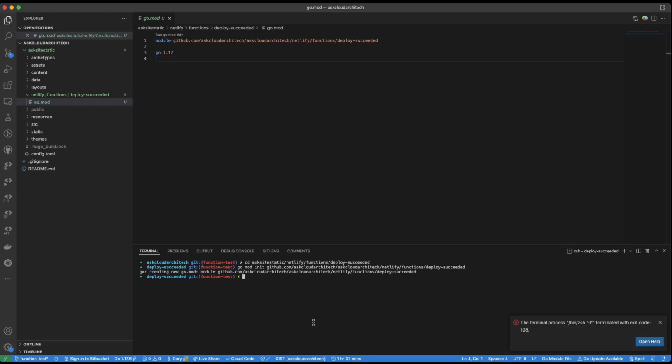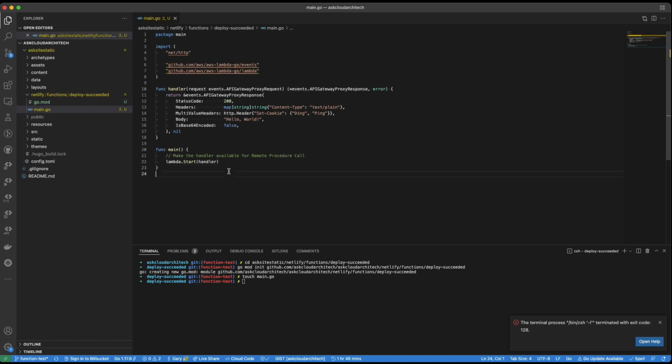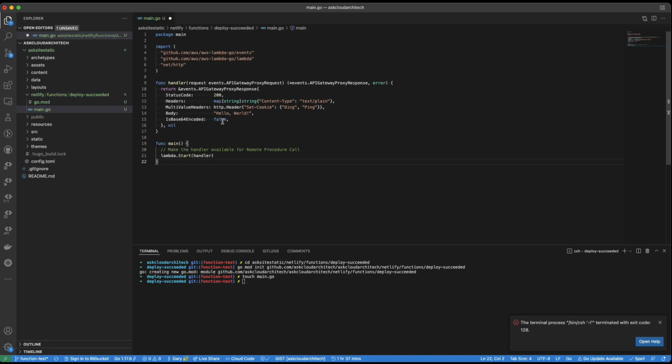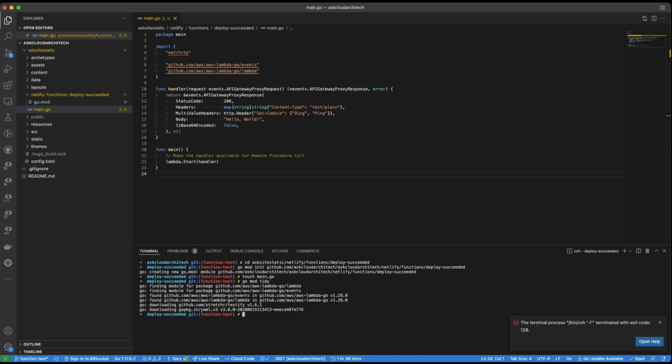Back to VS Code, we're gonna go ahead and create a main.go file. Go ahead and just paste the code in and save that. It's going to go ahead and pretty much take care of everything for me and all the formatting because of VS Code. And then I'm going to run go mod tidy, which will pull these in and get rid of all the squiggly lines.